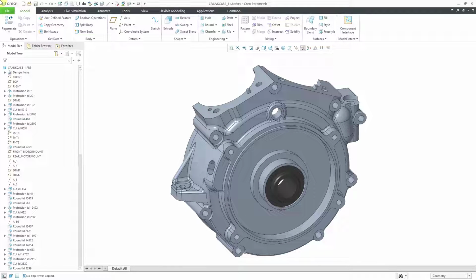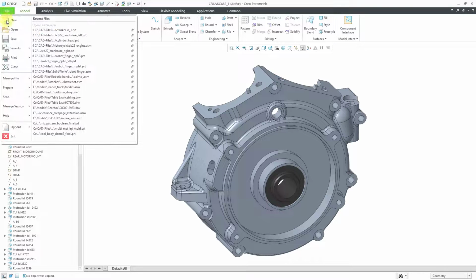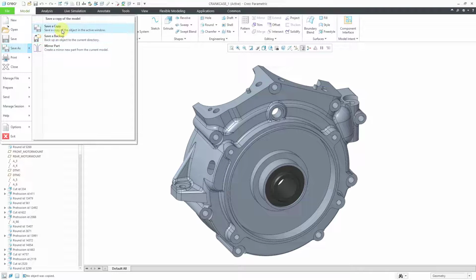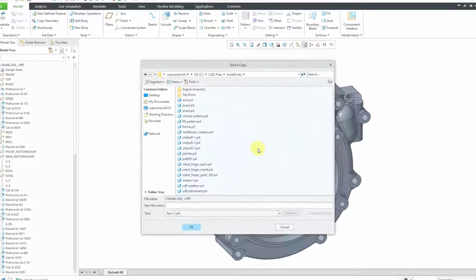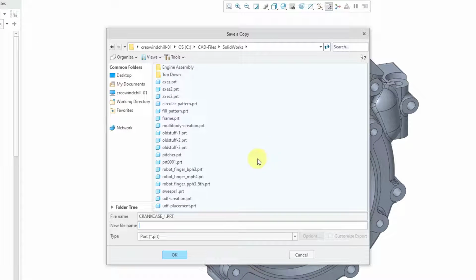In Creo Parametric, you can save a model to the SolidWorks format. Let's take a look at how to do that. Here I have a part open. I will go to the File menu and then Save As, Save a Copy. And this opens up the Save a Copy dialog box.